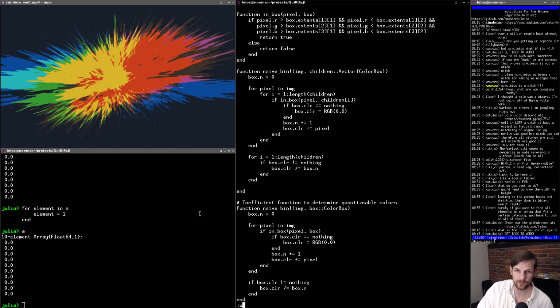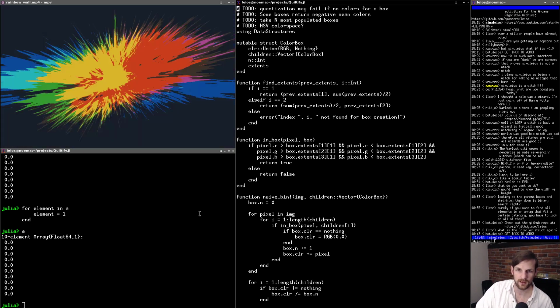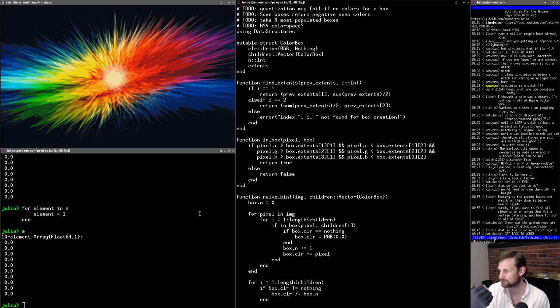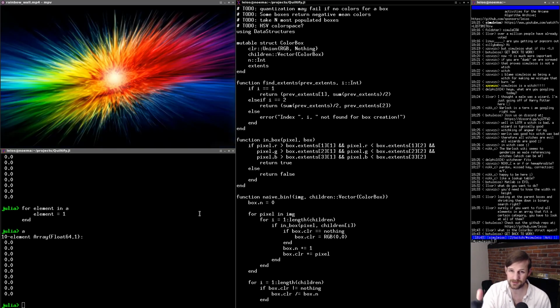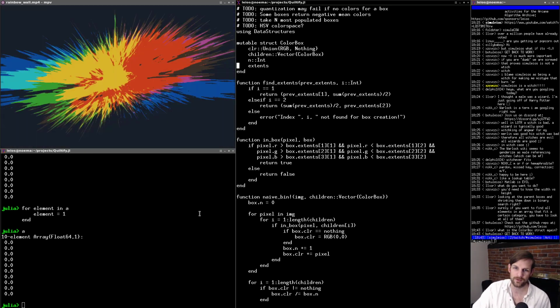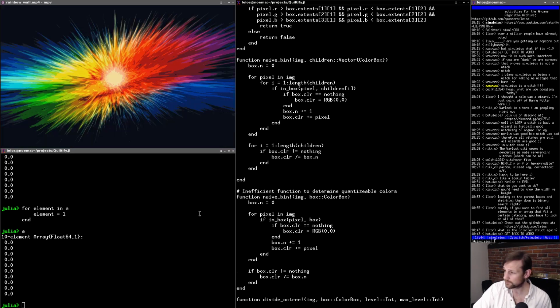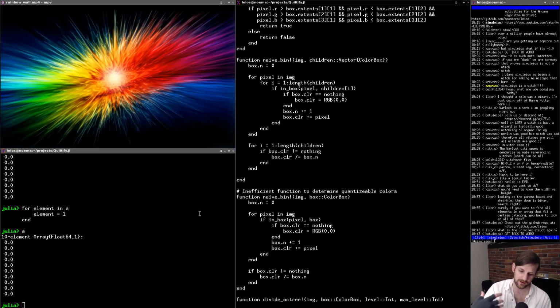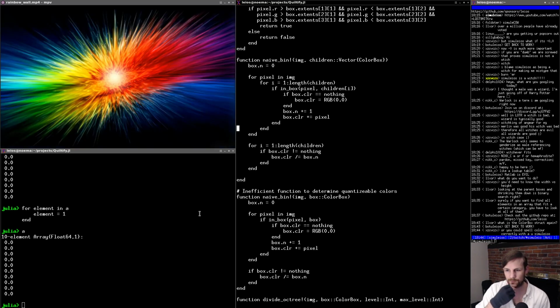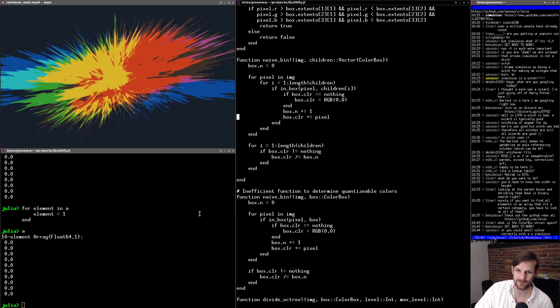What is the color box struct again? The color box struct is up here. It's just a union of RGB nothing. This basically says this is the mean color. I probably shouldn't have called it CLR. I should have called it color, COLOR, but that was taken by Julia. Then children, which is the number of sub boxes. N, which is the number of pixels that fit that box, and then the extents as well. We could also put a vector of pixels within the box every time, but I feel like that's a lot of things to keep track of.